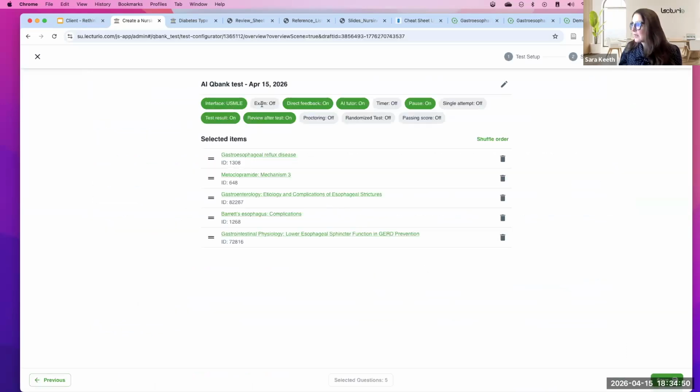It shows us the options here. We can change and edit these options if we'd like to do so. You can see the items that appear. Again, as with any exam, you can change the order, shuffle the order, delete questions, and edit the options if you'd like to do that. I'm going to select save.